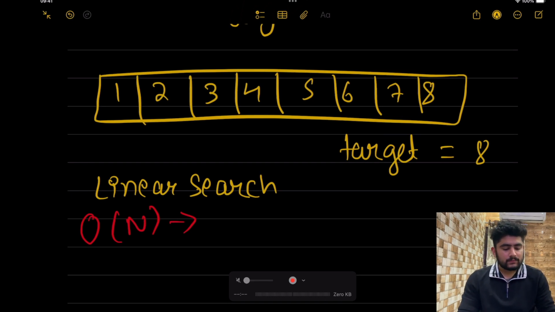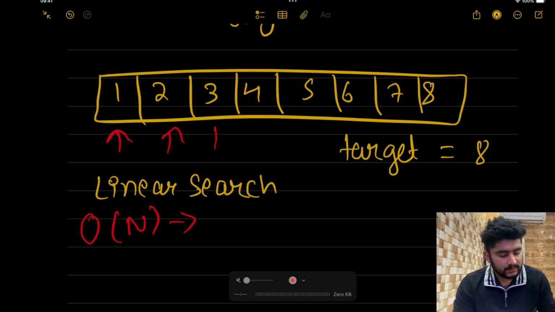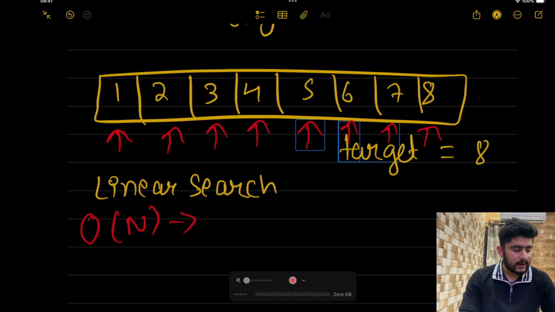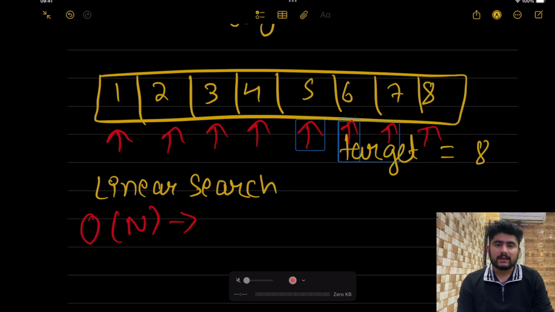Because if we are searching for 8, we firstly compare with 1, then with 2, then with 3, then 4, then 5, then 6, 7 and 8, and finally we get our answer that 8 is present. If we are searching for 9 which is not present, in that case also we have to do the full operation. So in the worst case the time complexity is big O of n.